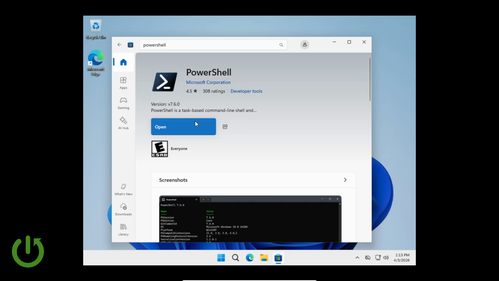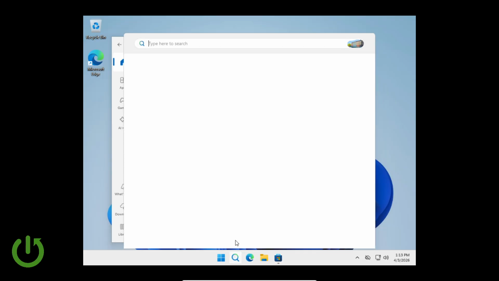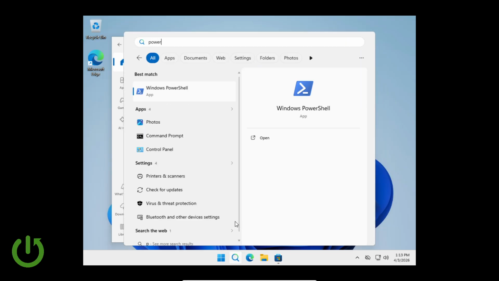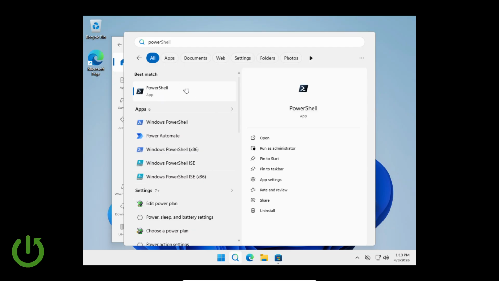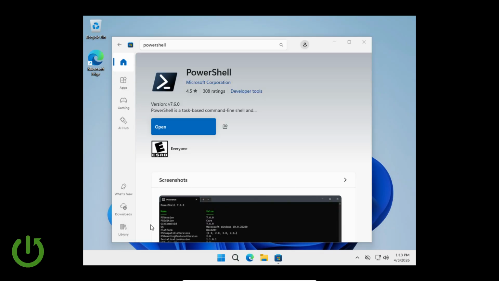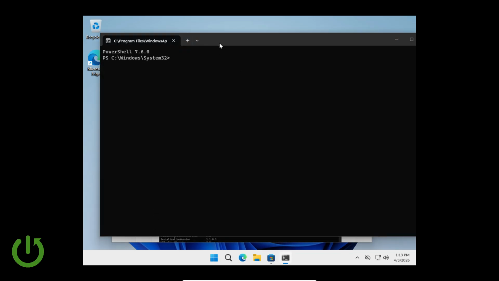and now we can open it right here by pressing this button, or we can type in PowerShell, and we have PowerShell 7 right there. We can open it. As you can see, PowerShell 7.6.0.